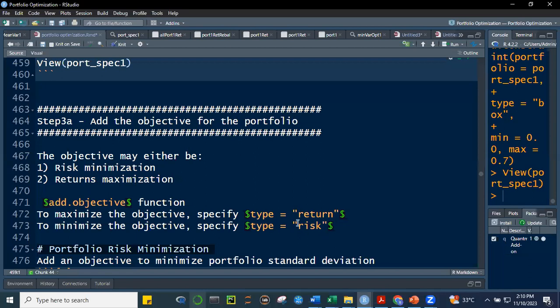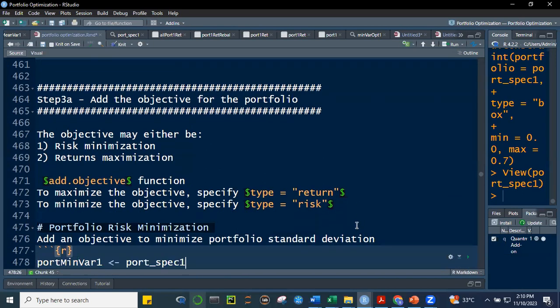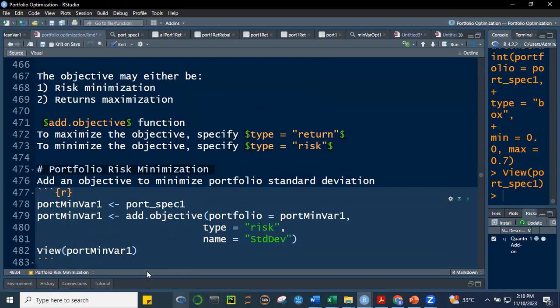Then this is the objective to use. You use the function type. Type is equal to return for profit maximization or returns maximization, or type is equal to risk for risk minimization. All right. So let's now add. Here I'm creating this object, port min var, portfolio minimum variance. Of course, we can still use this portspec, but I just wanted to create this object so that later on, if we, for example, would want to create a portfolio that maximizes returns, then we will preserve the portspec1 object.